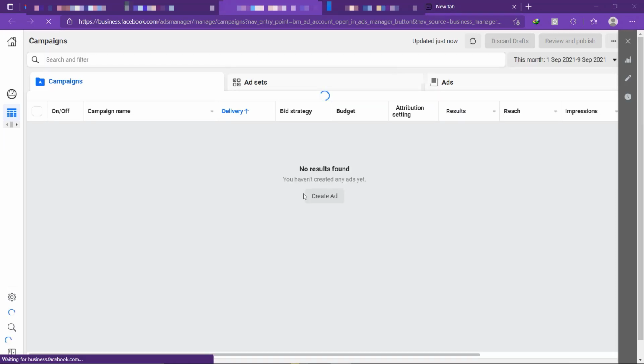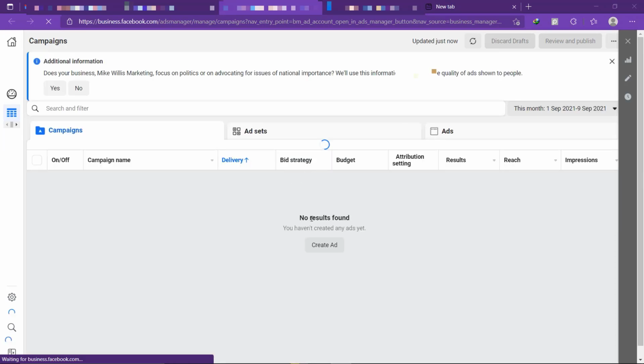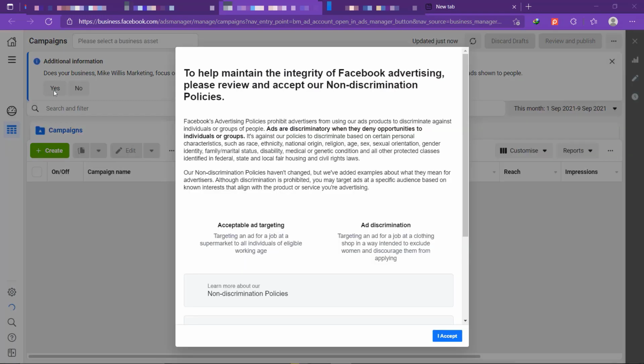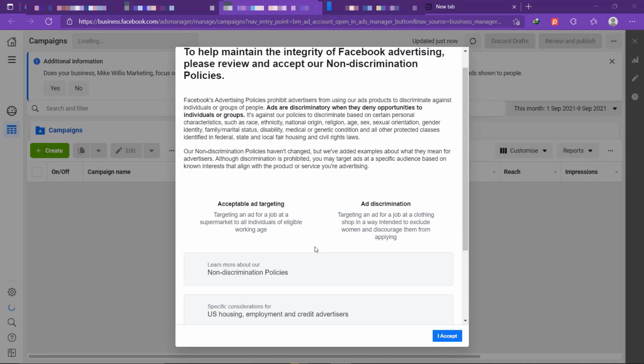Loaded. So it says no results found. Okay, so it's asking if our business focuses on politics. It doesn't, right? But if it does, you want to click yes, because you'll have to complete a few other processes. But it doesn't, so you just have to accept one of two things.